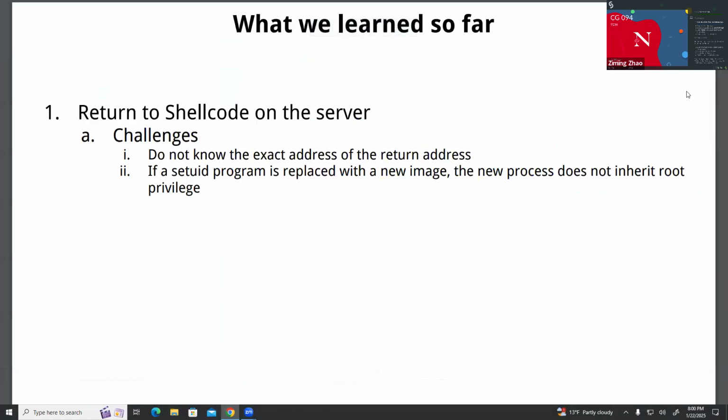Okay, so what have we learned so far? We learned how to return to the shellcode. We learned how to inject the shellcode. In those cases, we're basically injecting shellcode onto the stack. Because the vulnerable dangerous function there is gets, we can inject arbitrary lengths of data there.